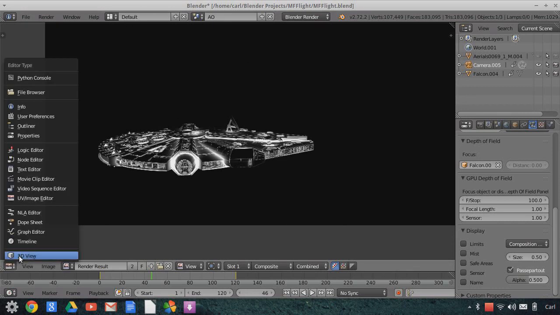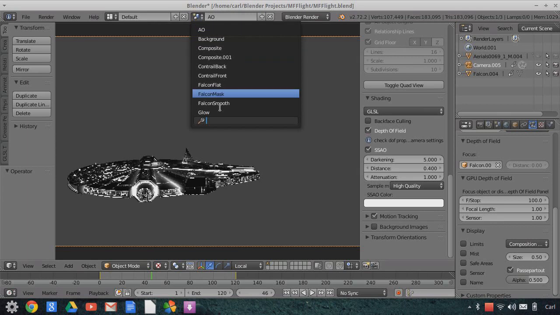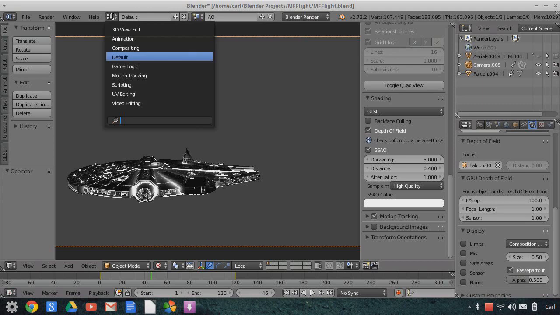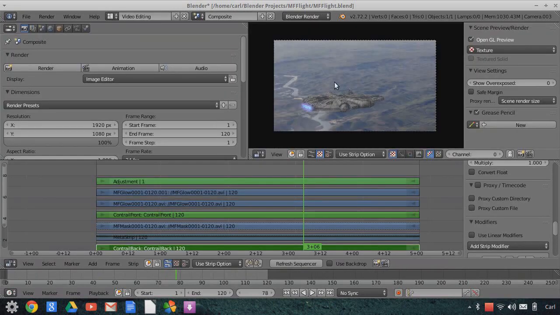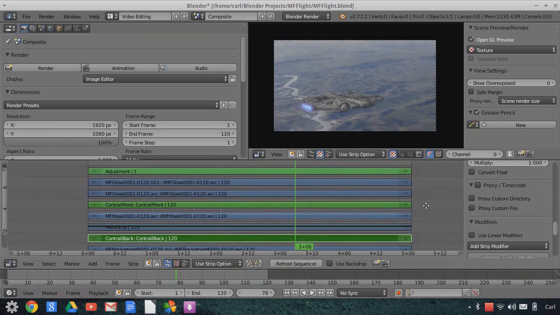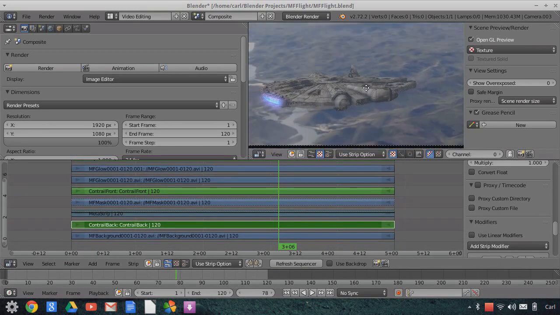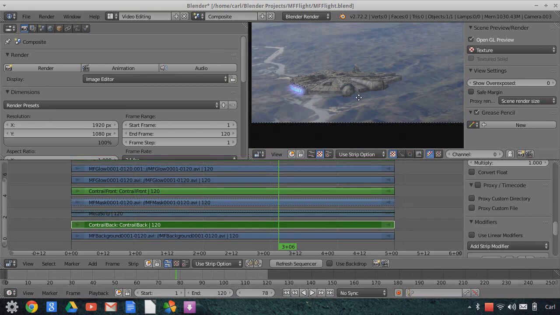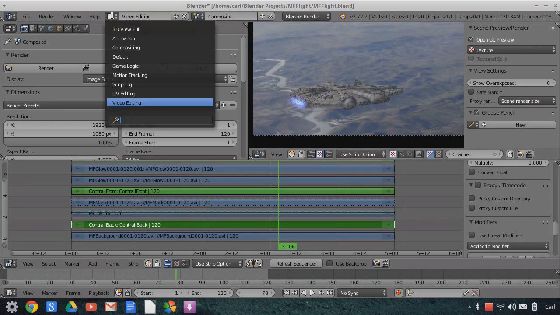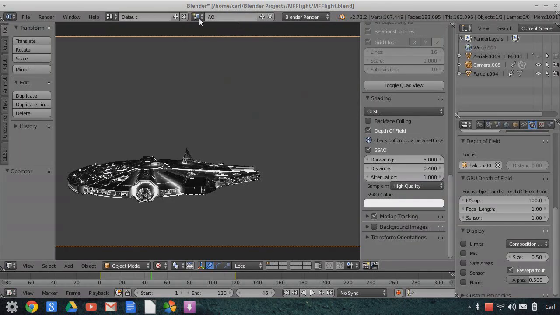Let me go back to the 3D viewport. I think I've got everything there. Flat, smooth, mask, background, ambient occlusion. Yes, everything's there. So let's go now to the video sequence editor. You can see here I have a composite put together with everything on here. Oh, I did forget one thing. Let me go back real quick. I did forget some other layers.